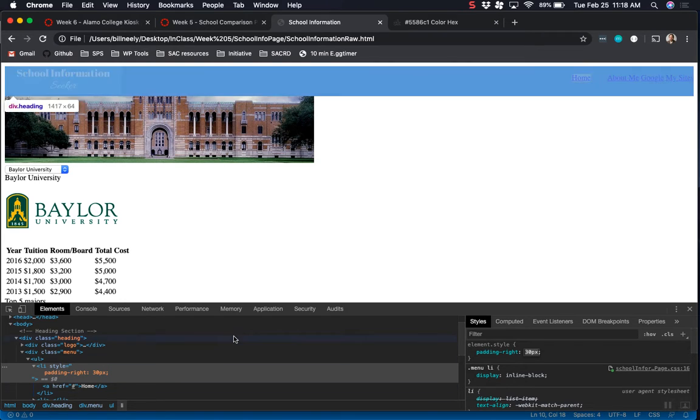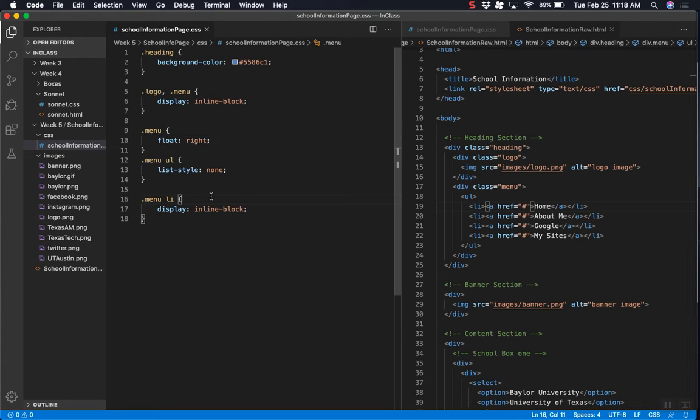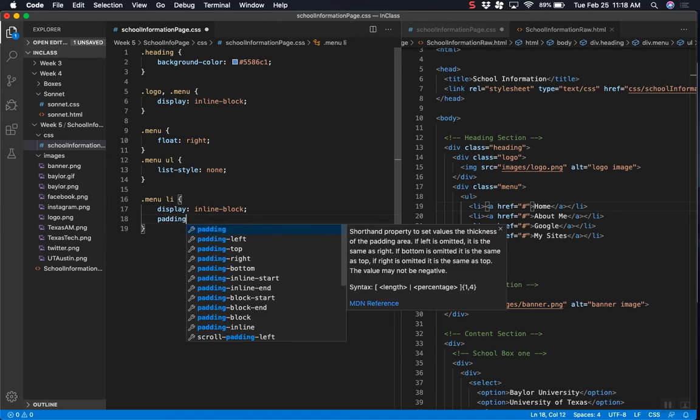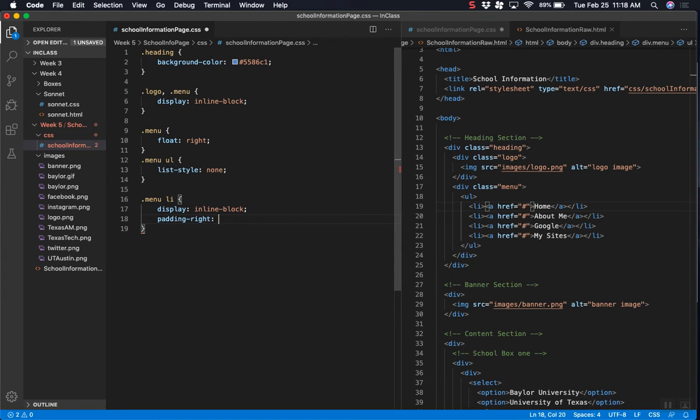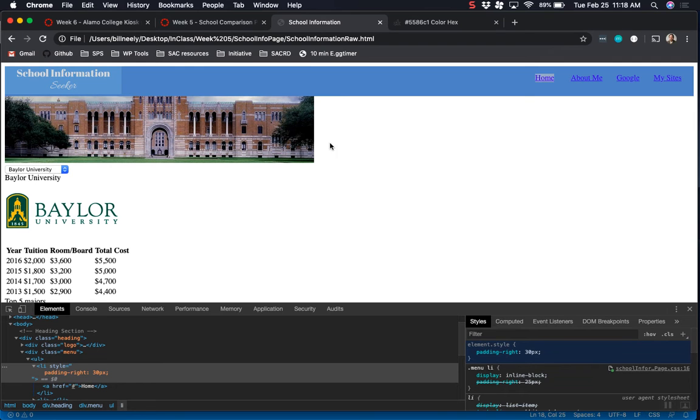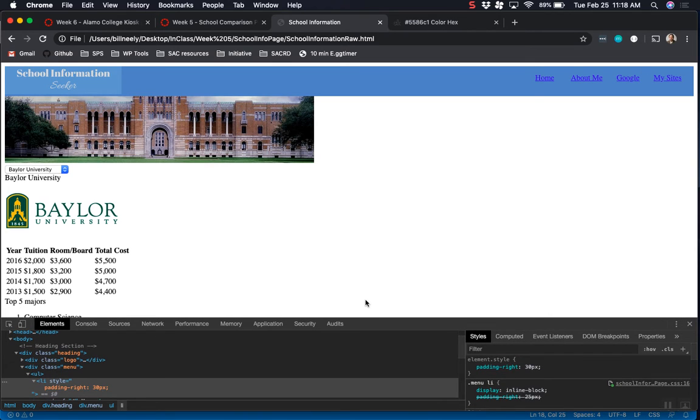So to put some padding on the right for all these LIs, I can just put that in this selector, padding dash right, and let's just do 25 pixels and see how that works. Okay, save that. And so now my elements there are spread out a little bit, my menu options. Notice also one thing, I don't know if you noticed there, but I have the dev tools open, the inspection panel here, open on Chrome.